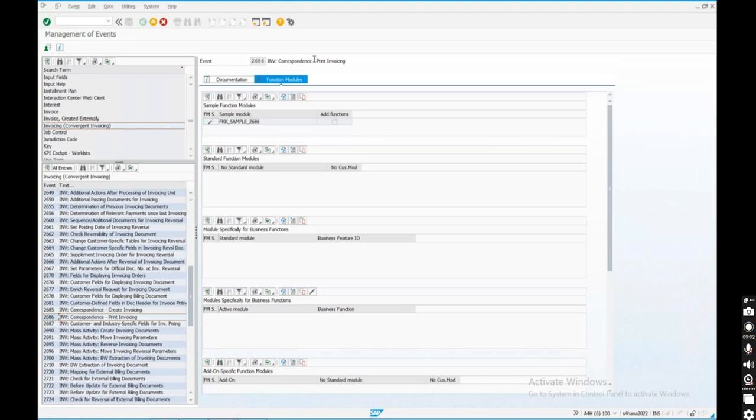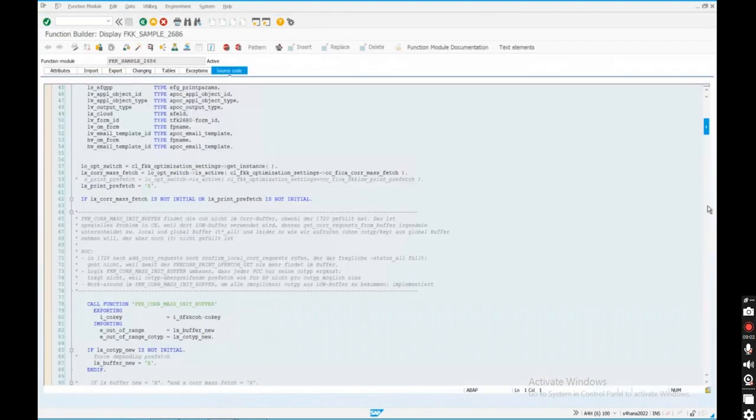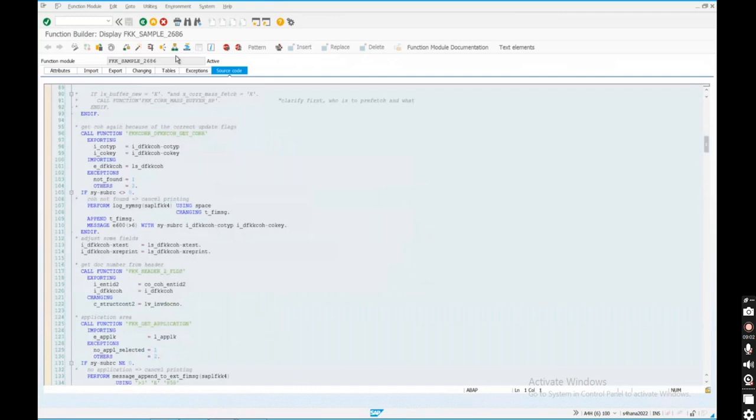Okay, understood, sir. Fine. So this is the standard function module given by SAP. You create your own. I mean, you can customize it and you can add it.